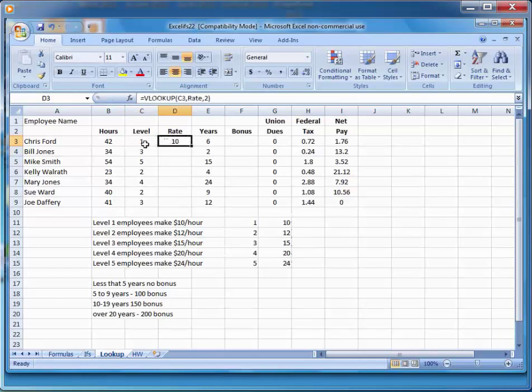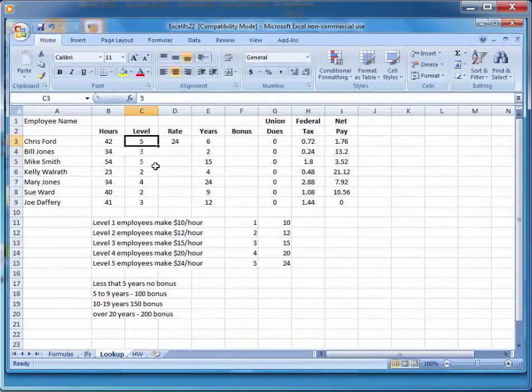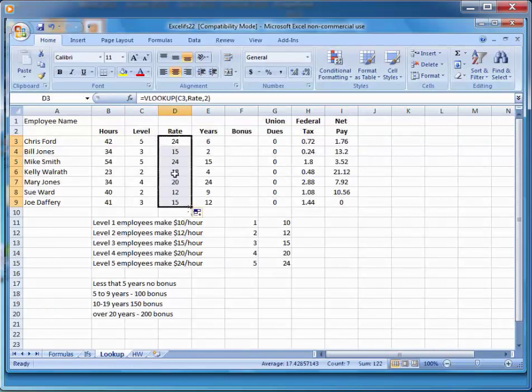Level 1 makes 10. Usually before I copy the formula down, I'll test it. Does it work for 2? It worked for 2. I got 12. Does it work for 3? I got 15. Does it work for 4? I got 20. Does it work for 5? I got 24. So it does seem to be working. So I say, okay, I can copy this down, and I'm good to go. It worked for everybody. I can verify that everybody's rate is correct. So it's a nice alternative to a nested if statement, which is pretty messy and difficult to use.